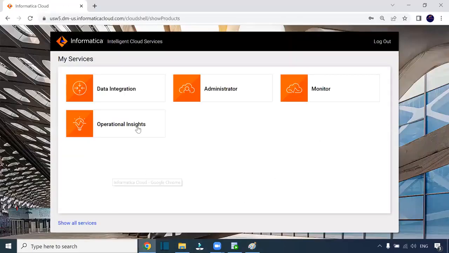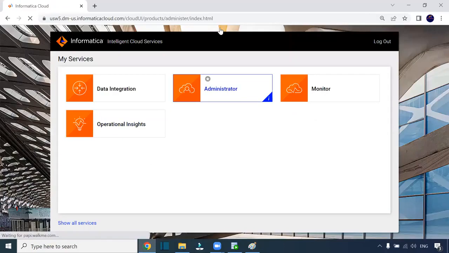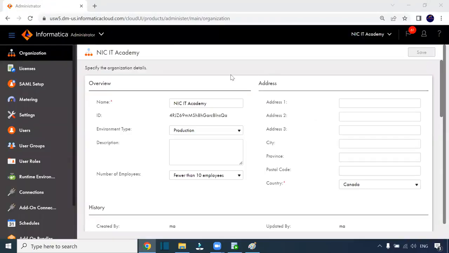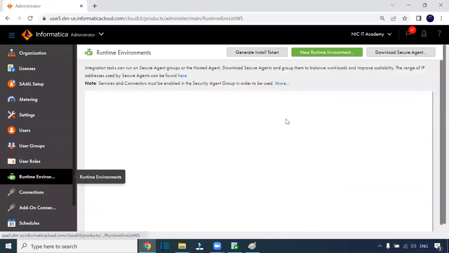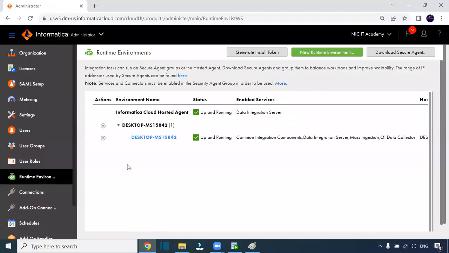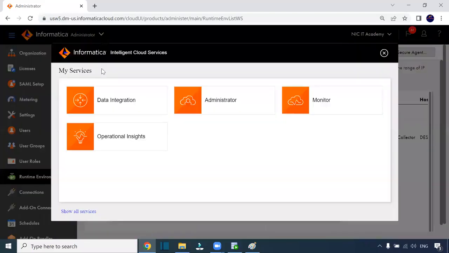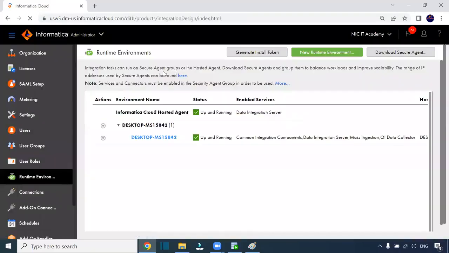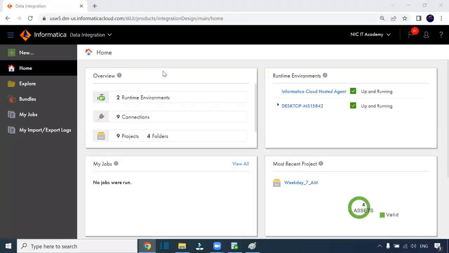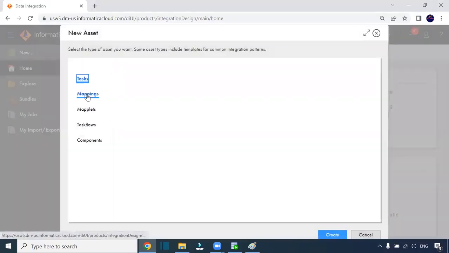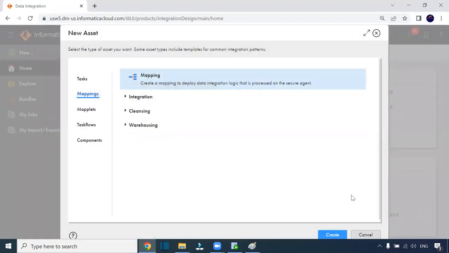I will go here and check whether the integration service, the secure agent, is running. Yes, it's up and running. Then go to Data Integration. We'll create a simple mapping. I'll go to New, then Mapping, and create a mapping here.